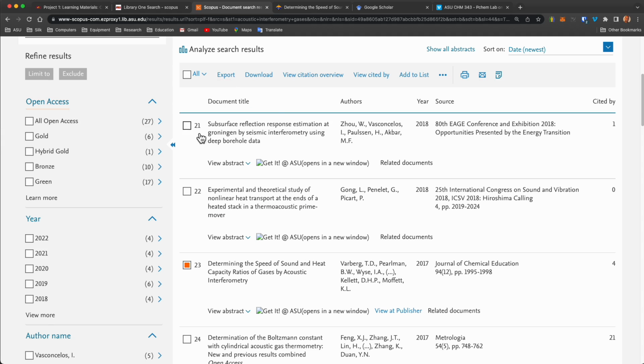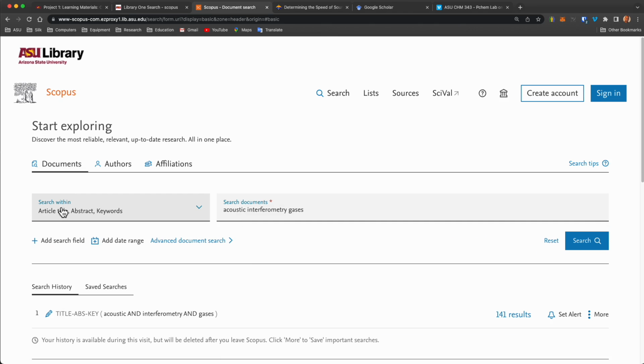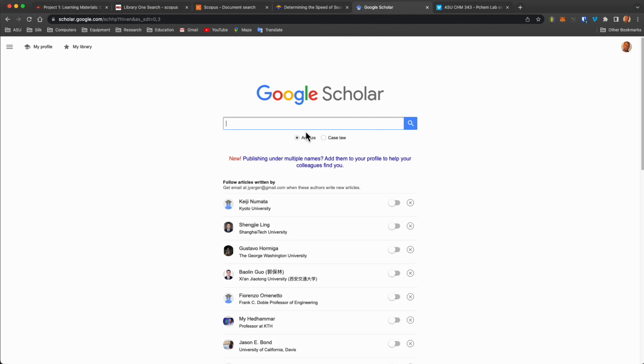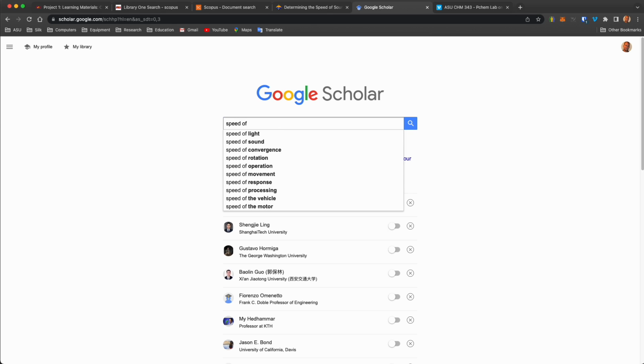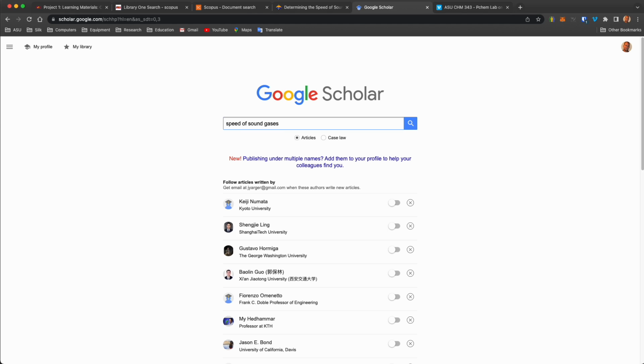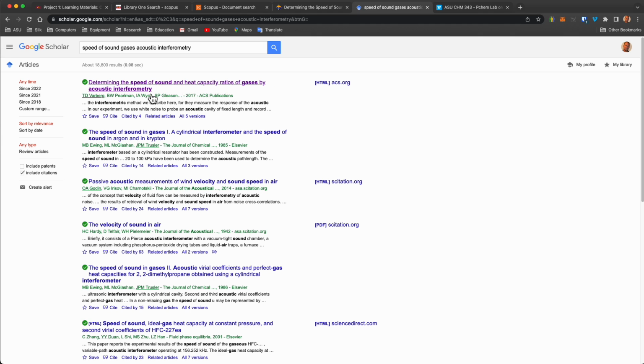So you can search numerous topics of the different backgrounds you're interested in. For example, speed of sound of gases, data analysis, propagation of error, and find lots of associated literature and reviews on various topics. The other one is something like Google Scholar, where again you could type speed of sound, gases, acoustic interferometry, and you'll see you would find that same publication here.